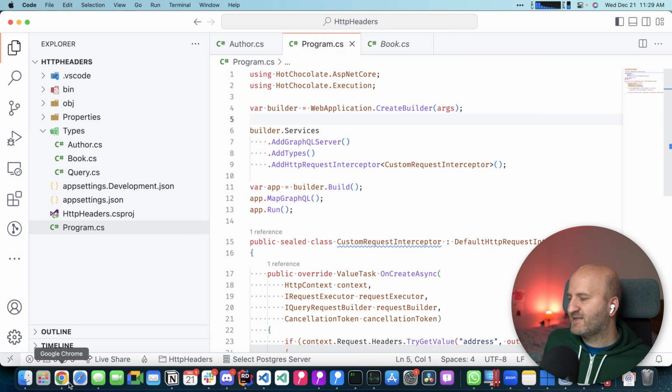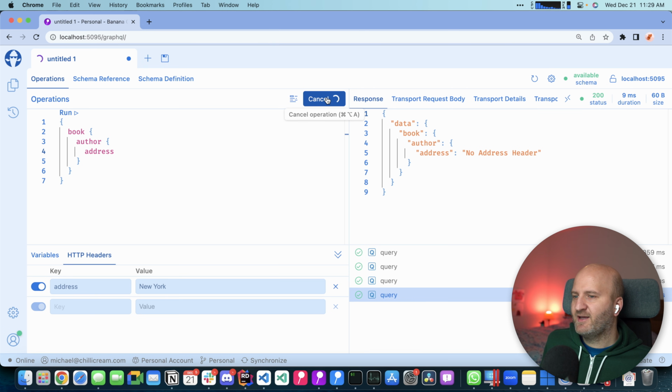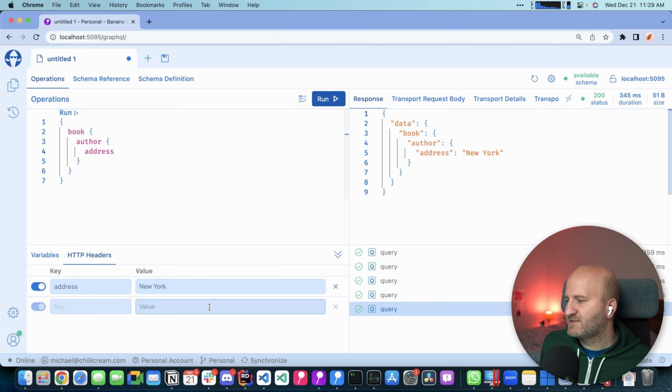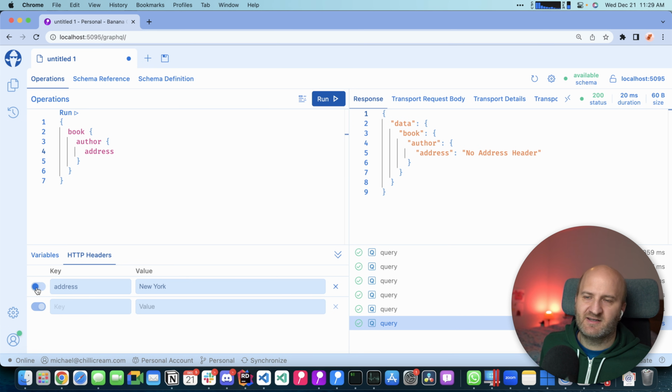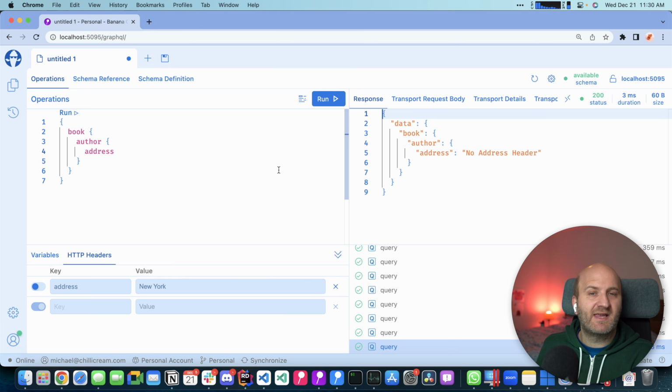And then we go back to Banana Cake Pop, rerun that, and we now get the header. So that's how it should work. And if we switch that off, we get the no address header. Okay, this is awesome. This is how we can work with headers on the input side. So how we get headers into our request, but how can we output headers? So essentially create response headers.